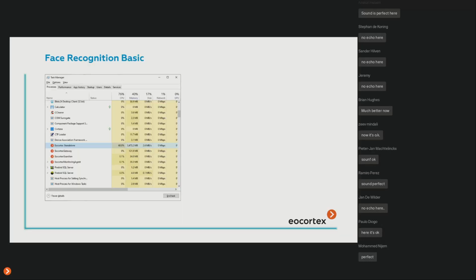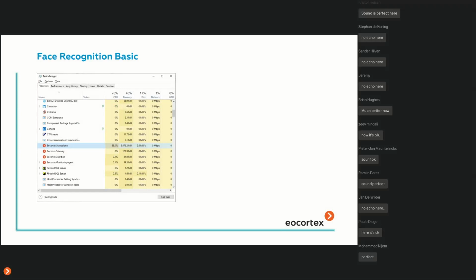All right, so on to the benefits of using neural networks. Here in the slide you can see a screenshot of Windows Task Manager running the Eocortex standalone with a face recognition basic module, the old one basically. What you can see in here is that we're running about 70% of our CPU just from using the server. And I have to tell you that we're running 4 channels at 2 megapixels, and we're running 4 modules of face recognition basic. And if you ask me, that's quite a lot actually. I would like to be able to fit more face recognition modules on my server, wouldn't you?